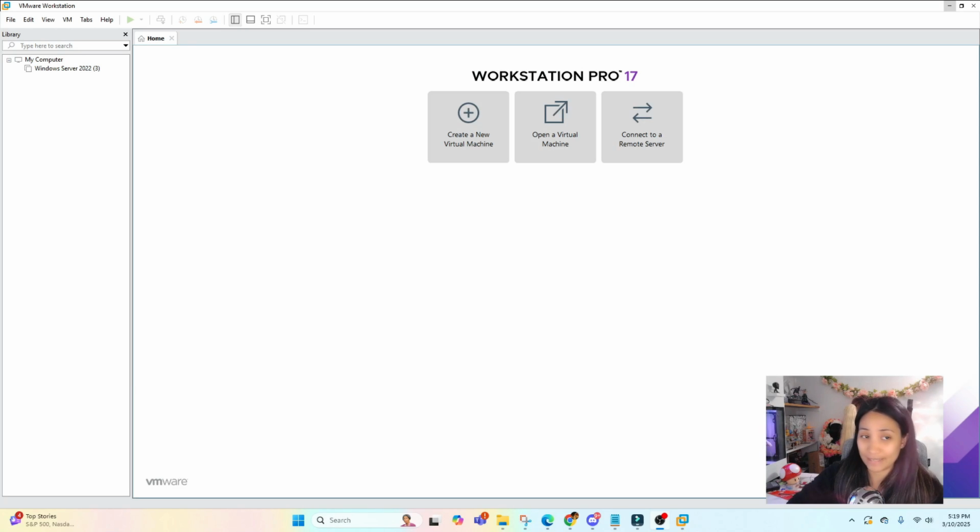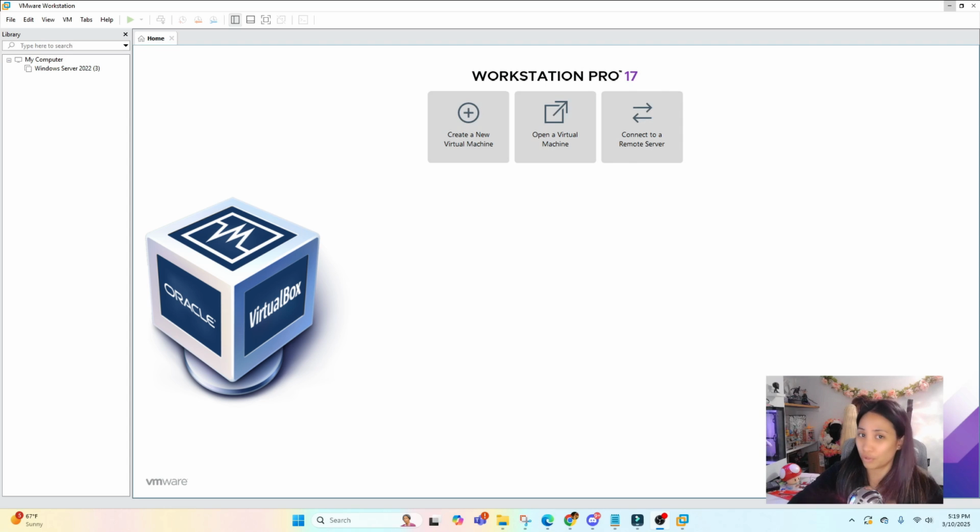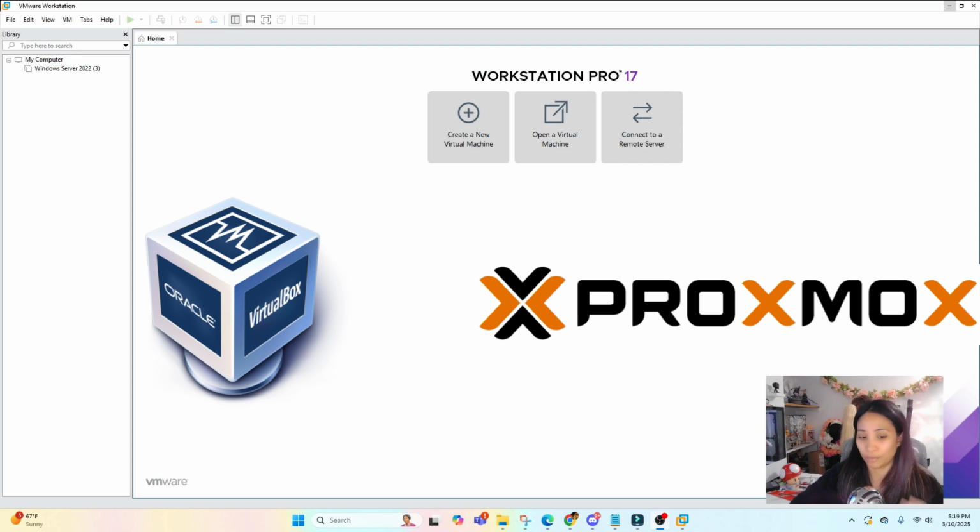Okay, so for this activity, you are free to use whatever virtualization platform that you're comfortable with or you're used to. I am just gonna use VMware Workstation because that's already installed on my computer, and if you want to use VirtualBox or Proxmox or other platforms, you are free to do that.